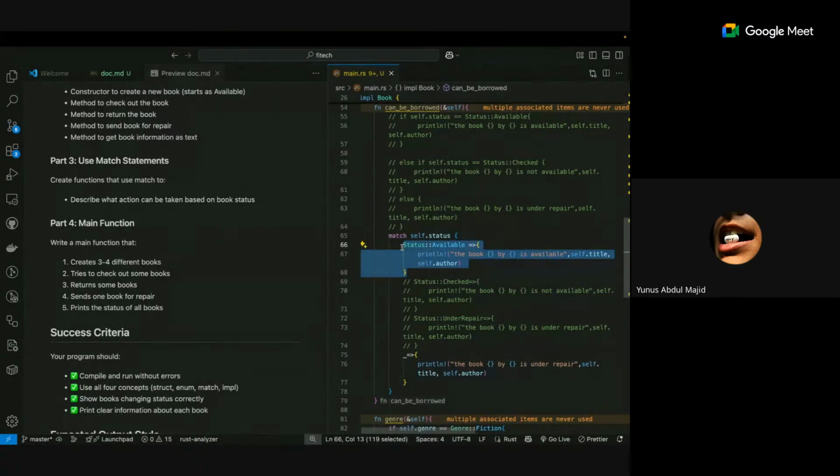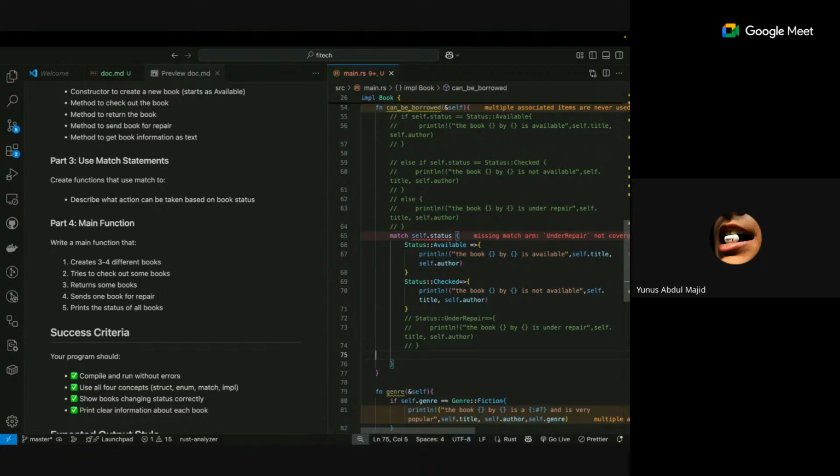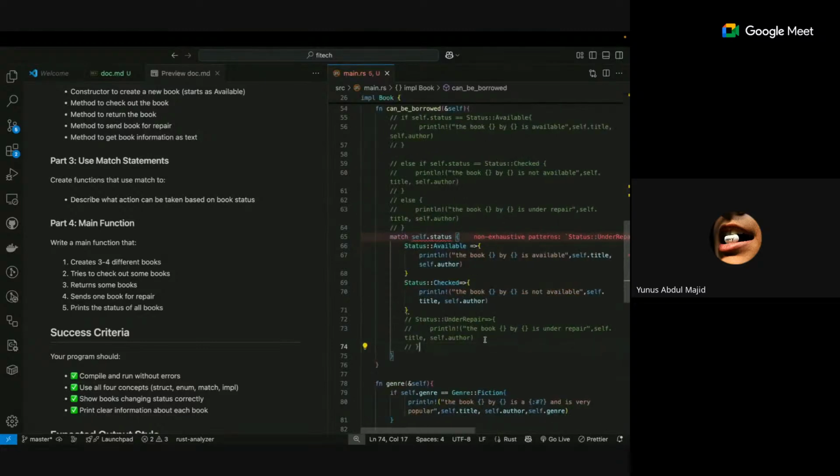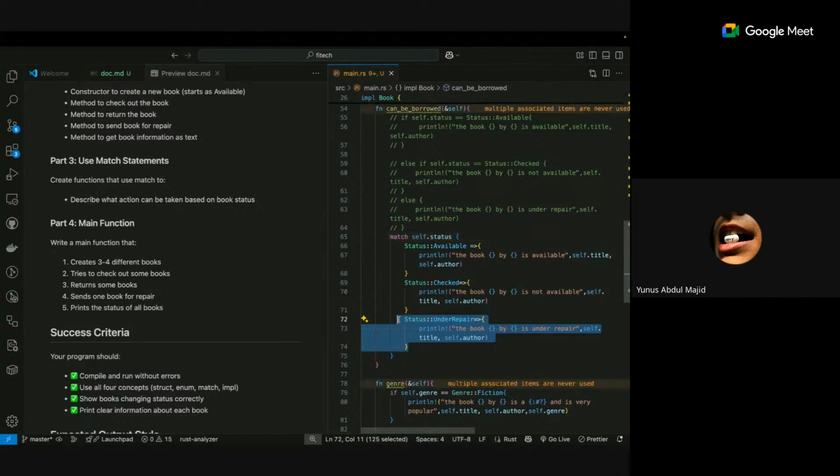Even this will also be valid. So they are all valid. But without this now, the compiler will be shouting that you haven't exhausted all the arms. It's saying status under repair not covered, which is the one that we commented out. So once you uncomment it, we are good to go.